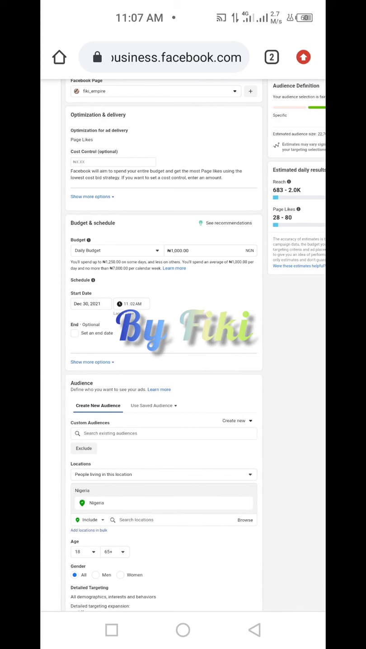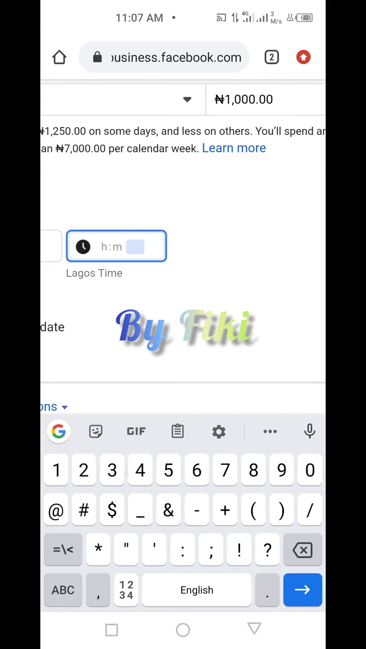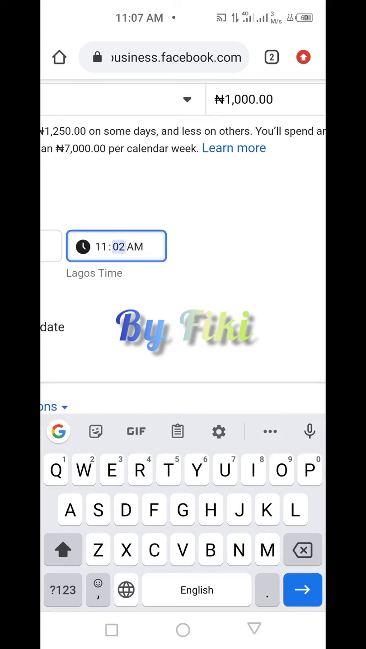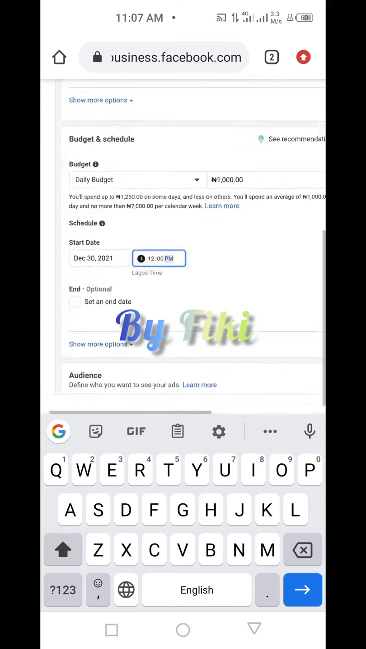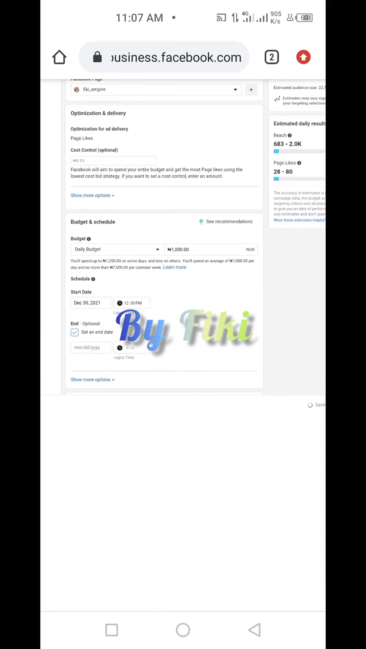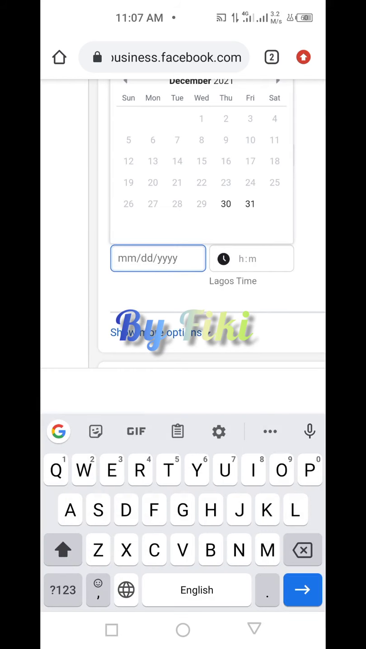Okay, so next we're going to start date. Maybe we want it to start today, being 30th of December, 11 a.m. Or maybe we can change the time to, let's say 12. Let's say 12 p.m. prompt, right? Then make sure you always have a start and end date. Okay, I always recommend that, so that you can actually have control of your ads. You can actually turn it off whenever you want to and stuff like that.